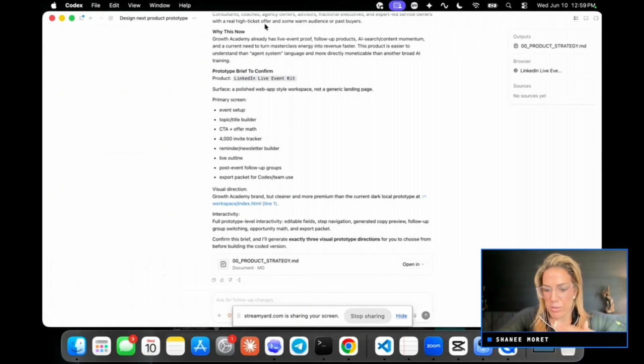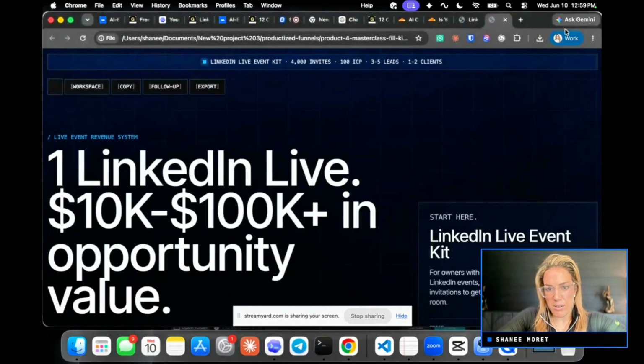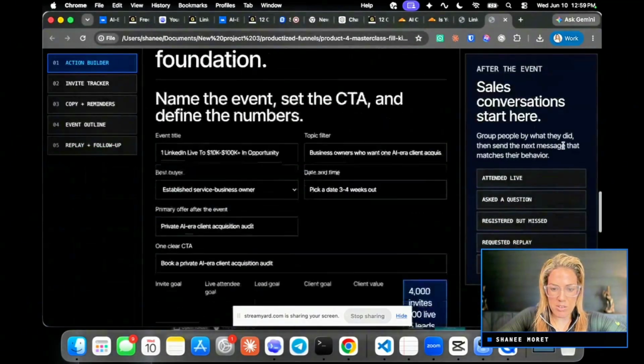When it gives you the prototype design, it will give you a blue link. You want to click that. To see it full screen, you have to hover over this and then click the arrow. This is what the prototype looks like.